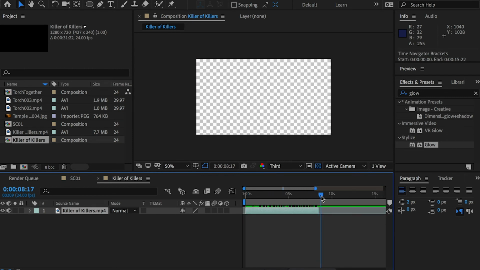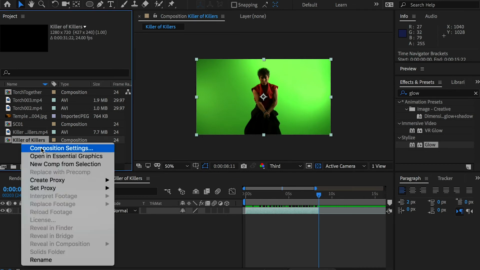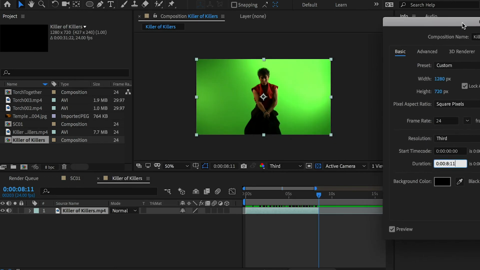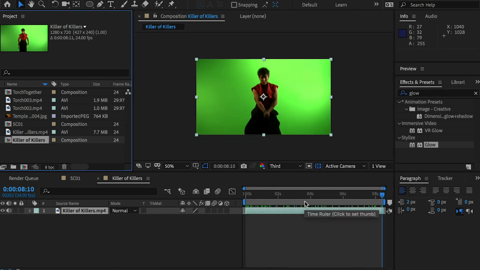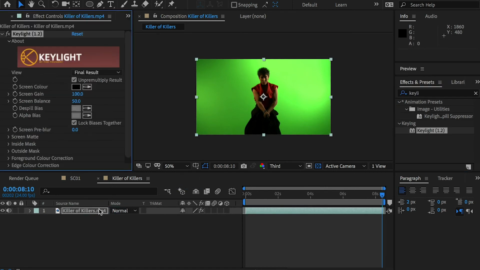And then let's see. The engine frame goes about 8 seconds and 11 frames, so we can just right click on this frame and go to composition settings, and set 8 seconds and 11 frames. Okay, click OK to confirm, and we can just go to Effects and Glow and search for Key Light 1.2 and drag it onto it and pick up the green color.